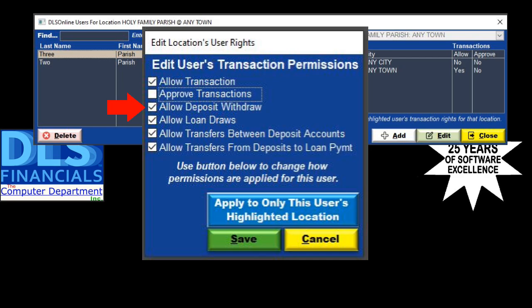Next is the ability to request deposit withdrawals from any deposit account. With this checked, the user can enter a request for deposit withdrawals from any account within their location that has a balance. Loans has the same option to request loan draws from any loan account with available funds to draw from. With this checked, the user will have access to the form that they can fill in to request the funds.